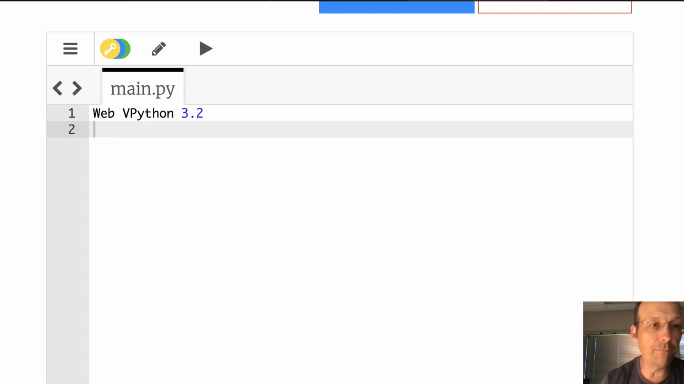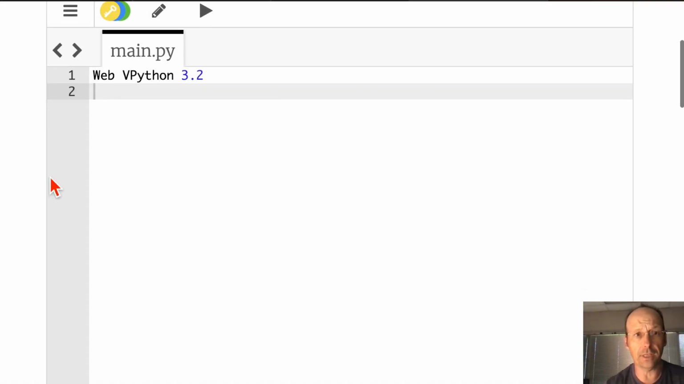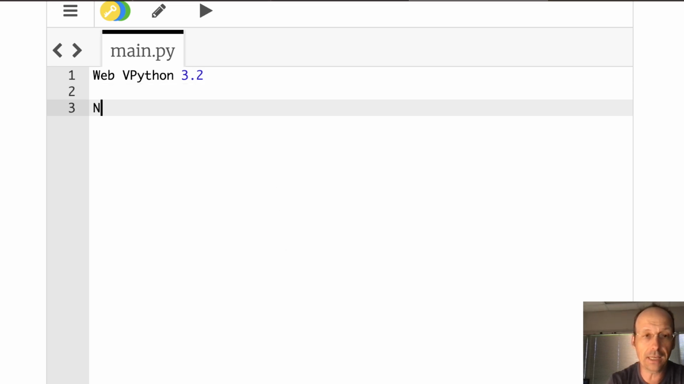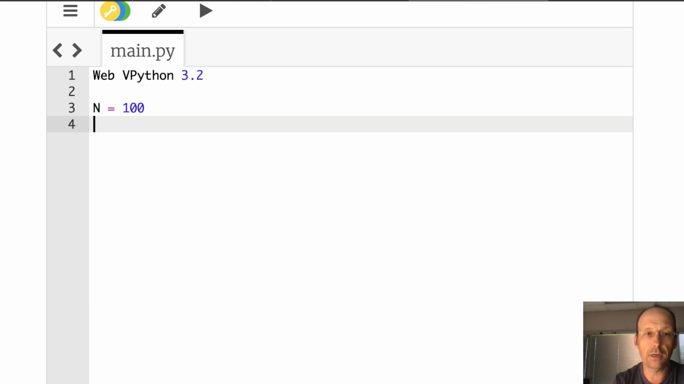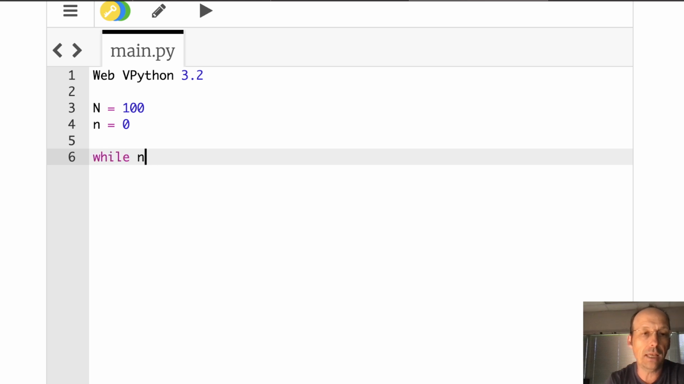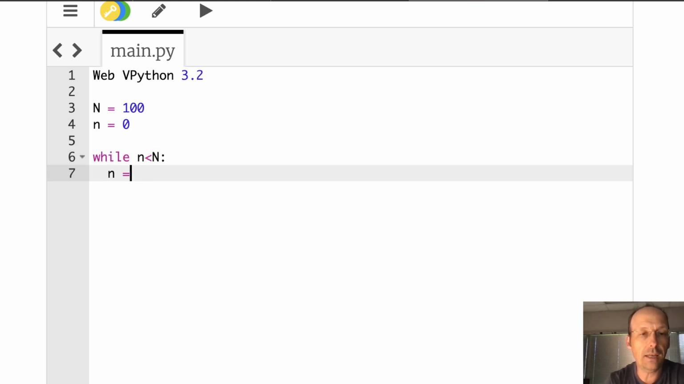Okay, I'm using WebVPython just because we have these three-dimensional things. Now, if I'm doing a random calculation, the first thing I need is how many points I'm going to have. So let's say N equals 100. Let's just start with 100; we can change it later. And then I always like to do n equals 0. That's my counter, so I'm going to count up to 100. Then I'll just say while n is less than N, n equals n plus 1. That's how I count to 100.